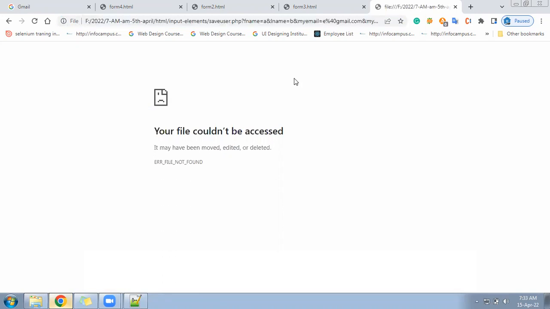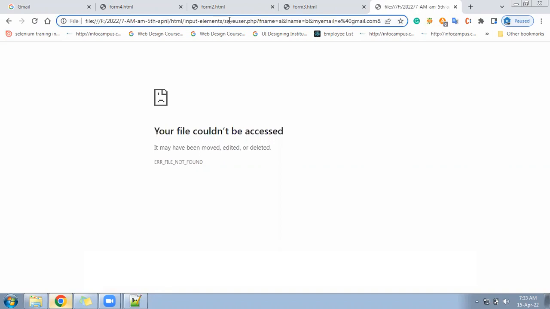As I have told you, fname will become a variable. It is showing here directly. Let me copy this entire URL and show you. This is the URL. You can see here what it is holding. It's holding the data you have filled. It is going to the save user file.